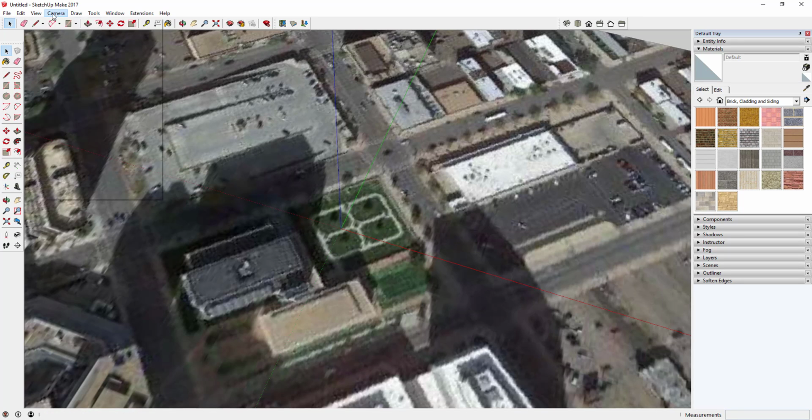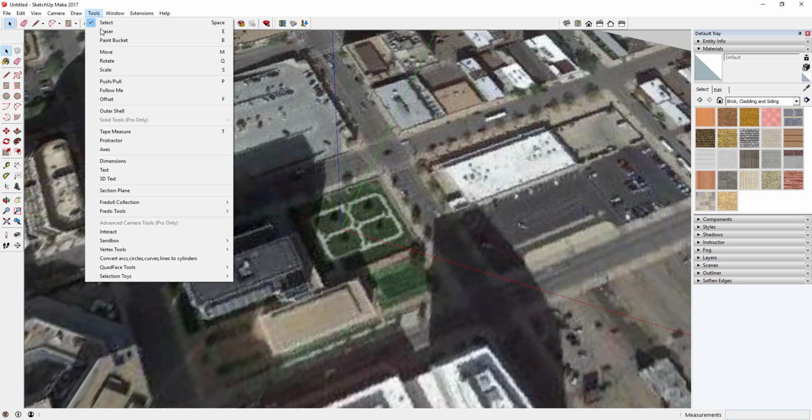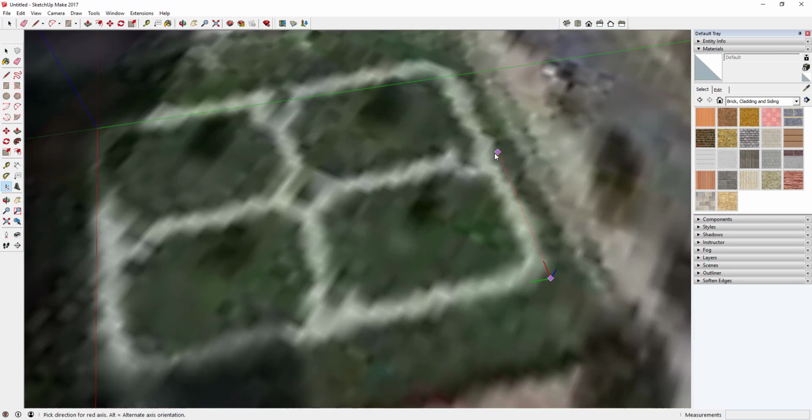Well, what you can do is go up here to Tools, Axes, and line your axis up along these lines just like this. And so now it runs along this corner here. What that means is now you can use tools like the rectangle tool, and your axes already run along the site. So it makes everything easier to inference.